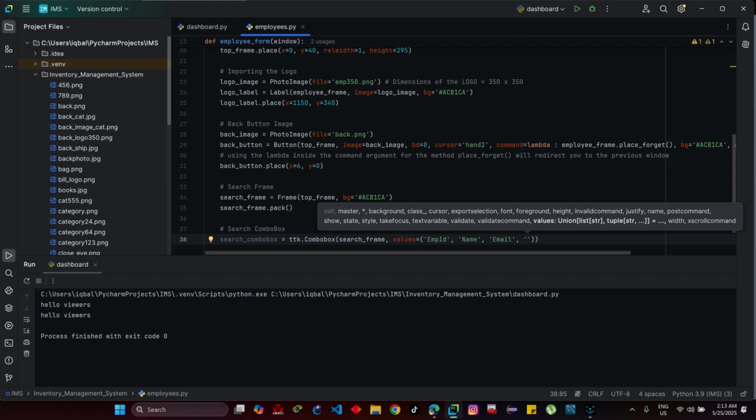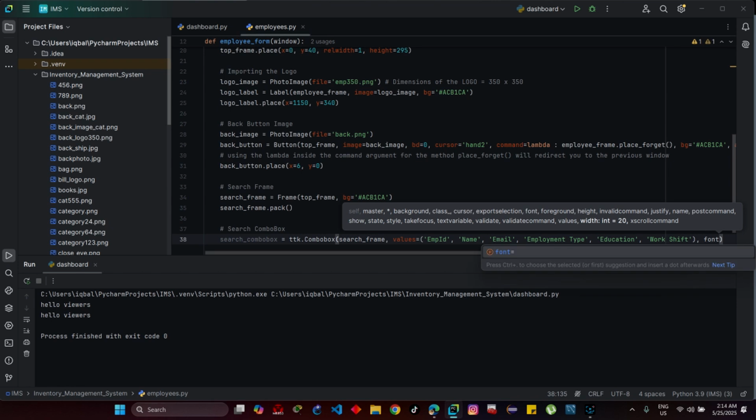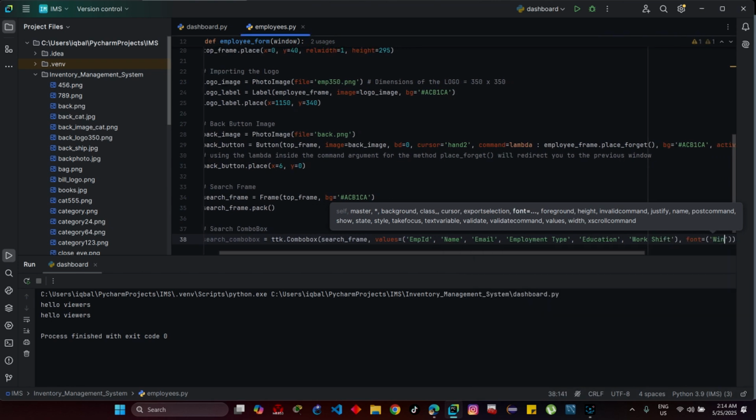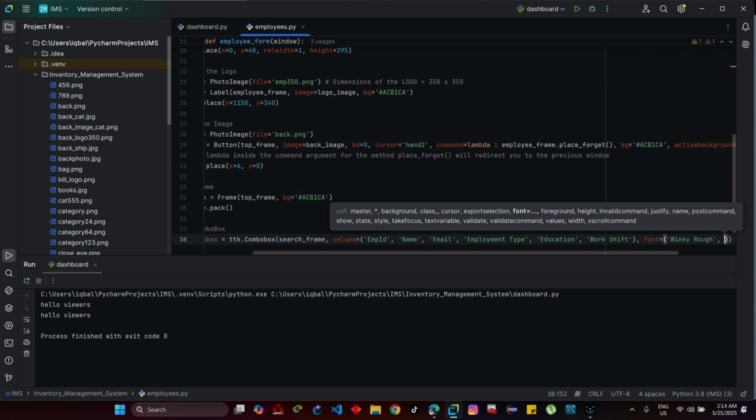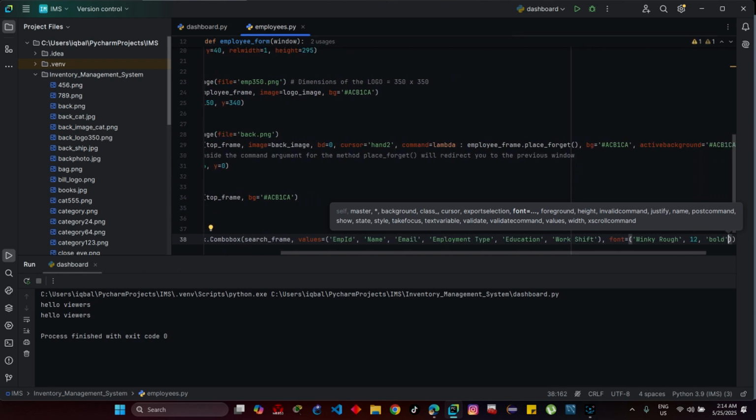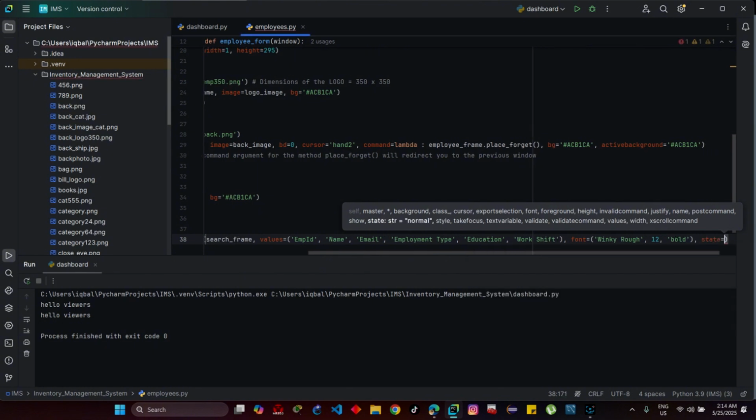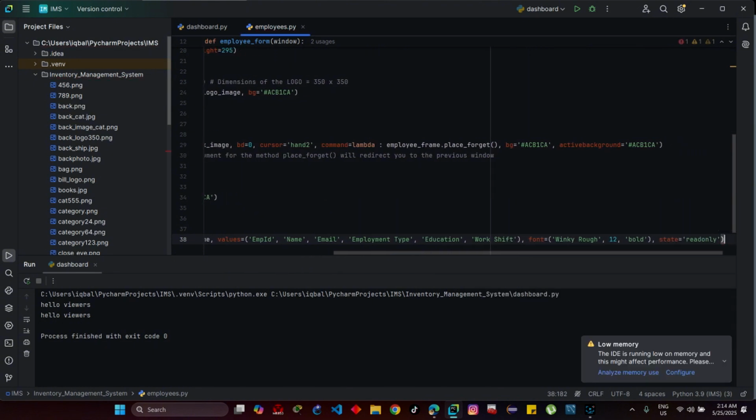email, employment type, education, work shift. I will go next for its font, Winky Rough with size 12 and being bold. I will set the state to read only, so that it will not be changeable.